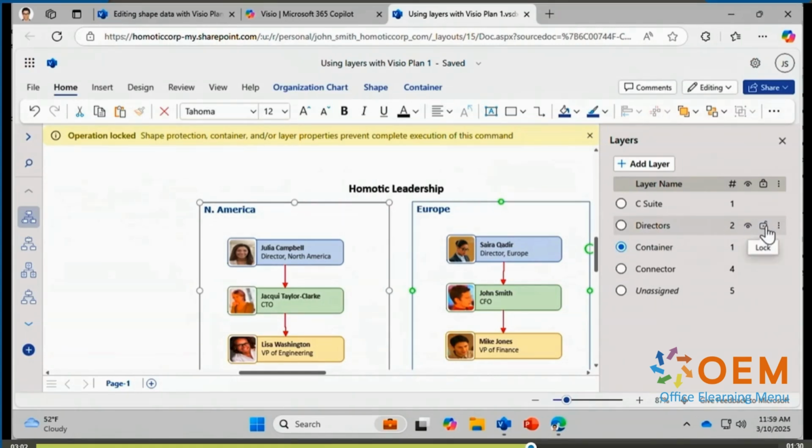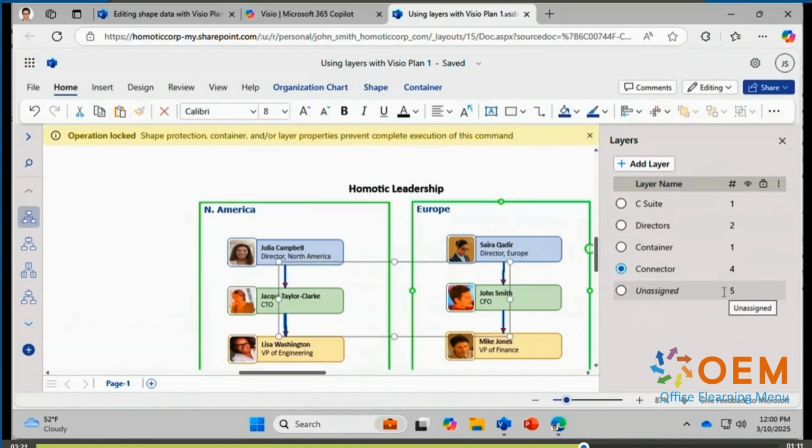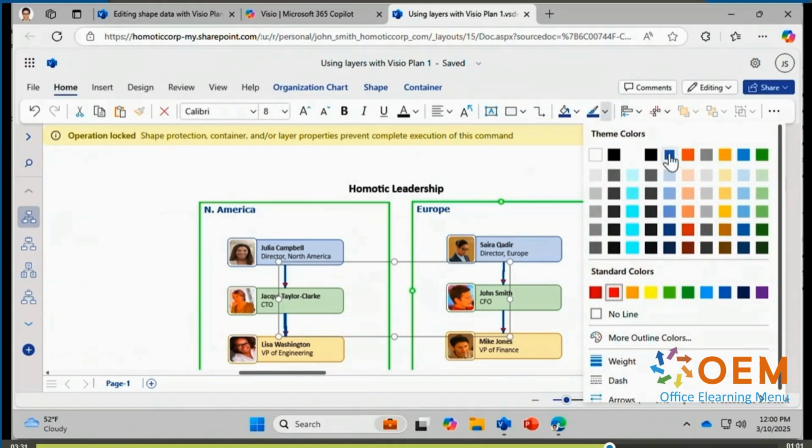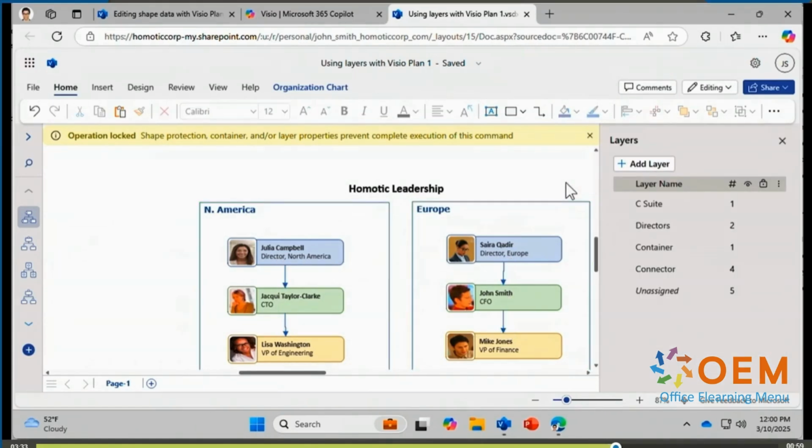Another handy feature of layers is that they allow us to select and format all of the shapes inside the layer simultaneously. Let's say I want to format all of the connectors in my diagram. To do this, I can just mouse over the connector layer in the Layers pane, click the More Options button, and in the context menu, click on Select Shapes. Now all of the connectors get selected, and I can, for example, change their color. So I'll open the Shape Outline dropdown, and I'll select a different color. When I click away, we can see that those connectors have been formatted accordingly.